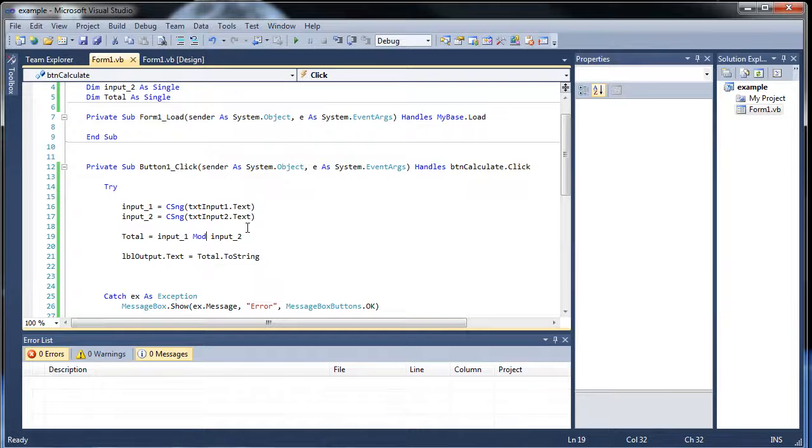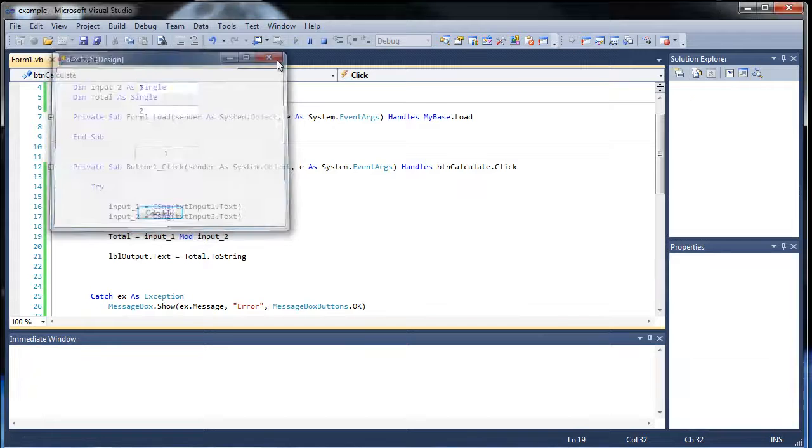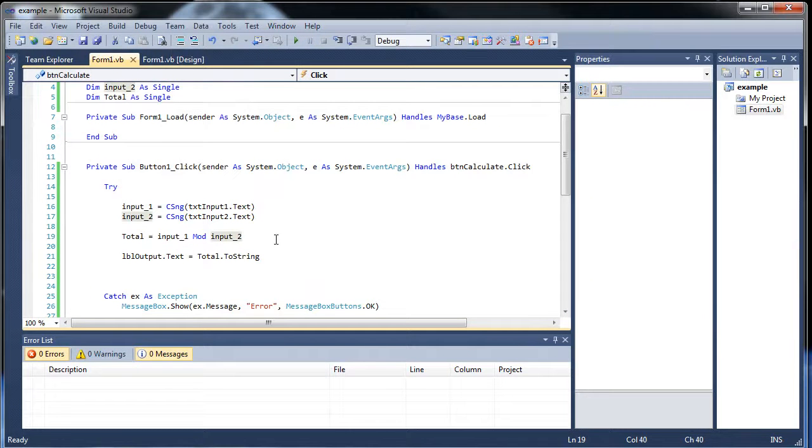Let's do another example. I'll go 7 mod 2, and we get 1. And the reason is because we go 2, 4, 6, but then we have one more left over, right? So that's the remainder in there.